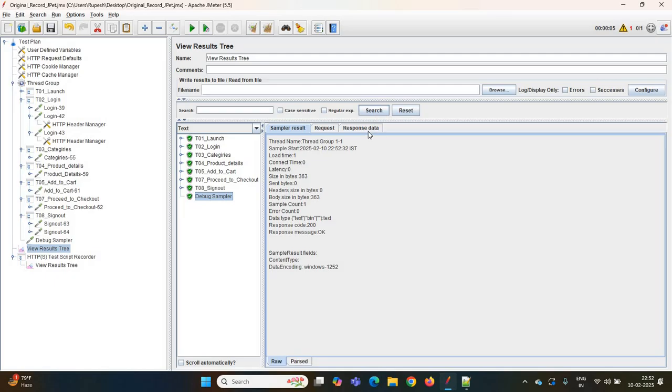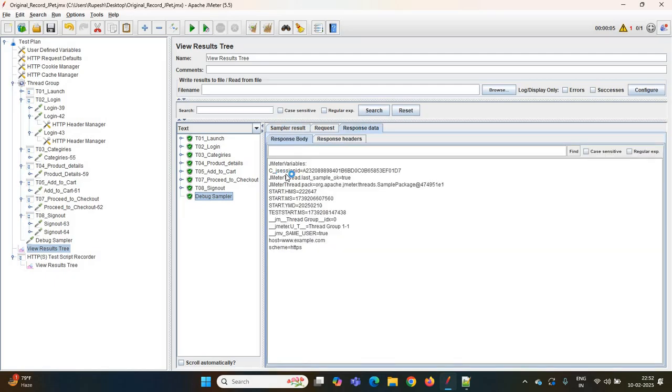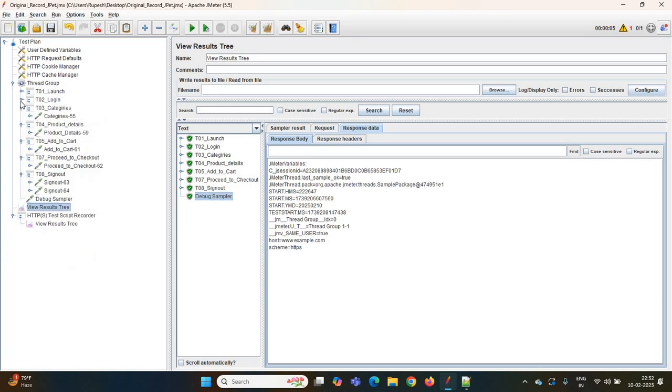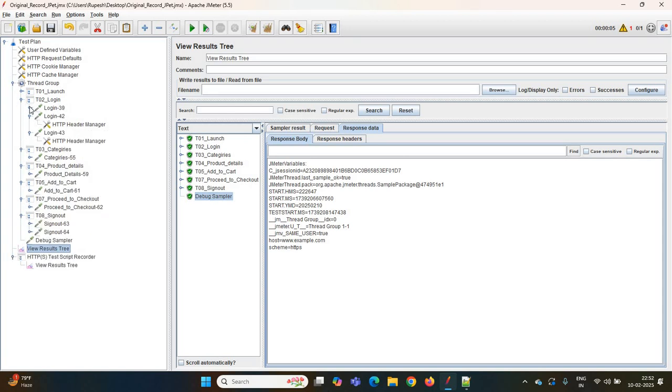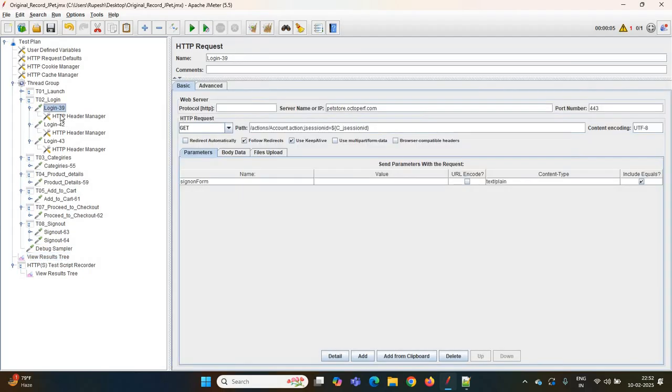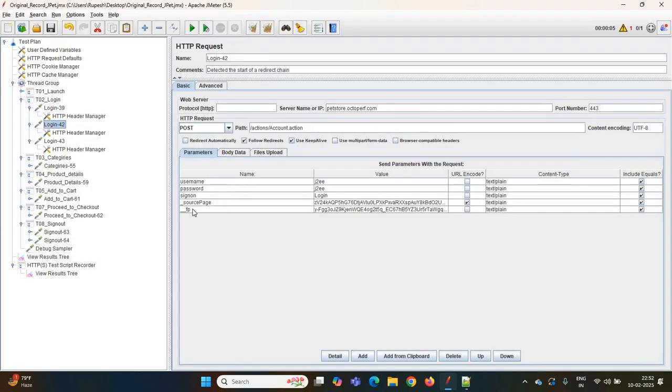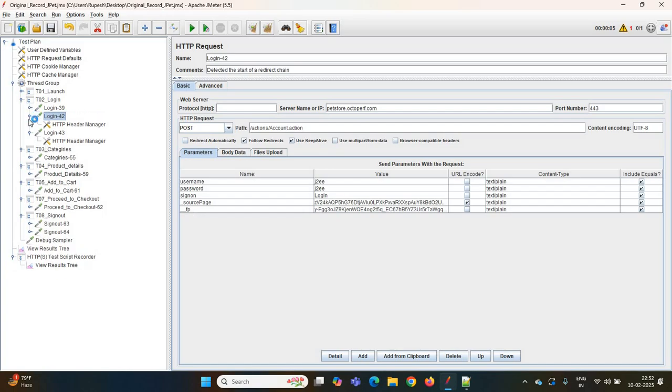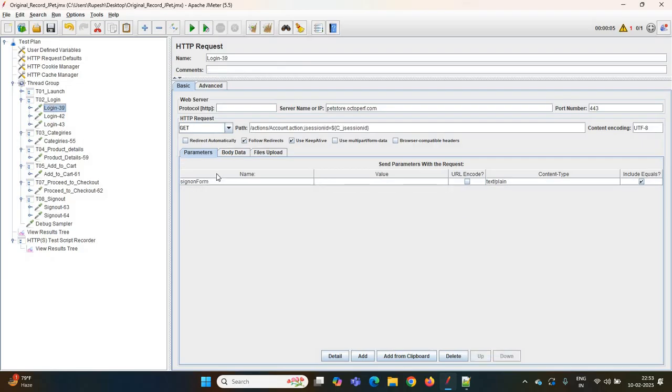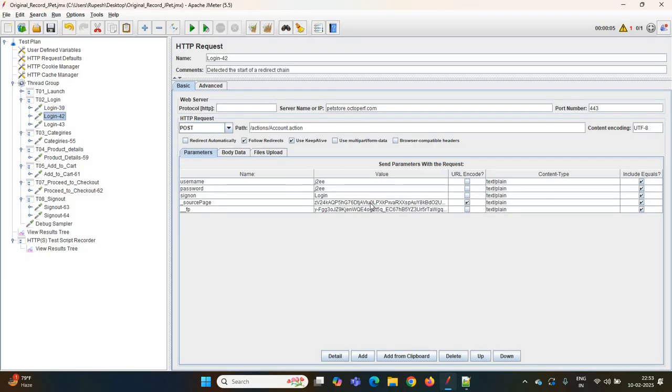Go to the debug sampler, go to the response data. This session ID we are able to capture. This is the way we can do the boundary extractor. We can check some other examples also for the boundary extractor. Here the source page, FP page is going on. We can do the boundary extractor for this also. I want to do it for the source page now.